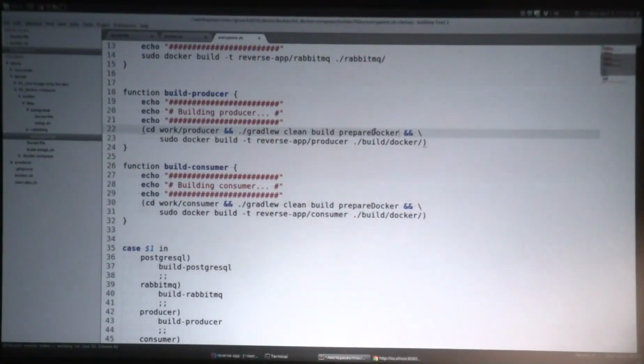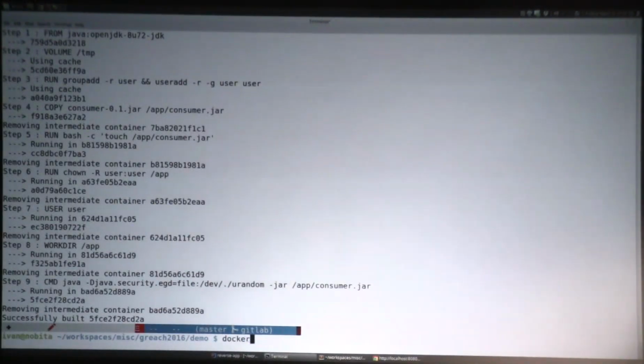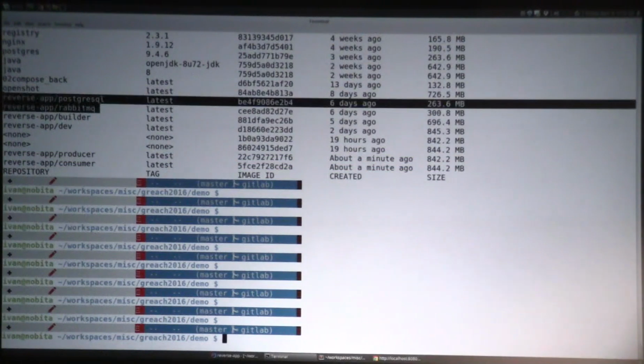And once I have everything in place, I create the different images. So I can say docker images, and you can see here Postgres and Rabbit were built 6 days ago, but producer and consumer just a minute ago. So now I have these two images. I'm going to start all those images using Docker Compose.